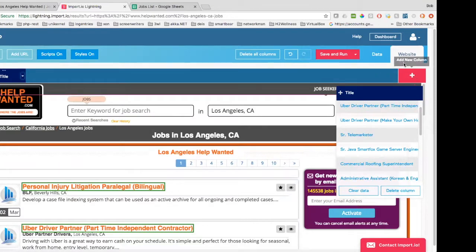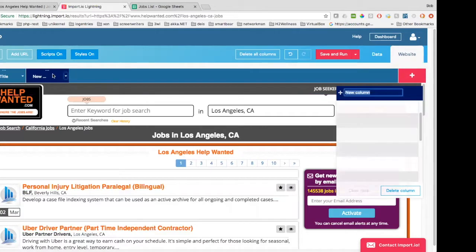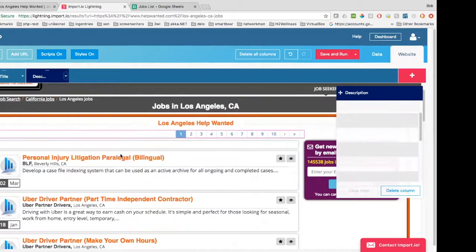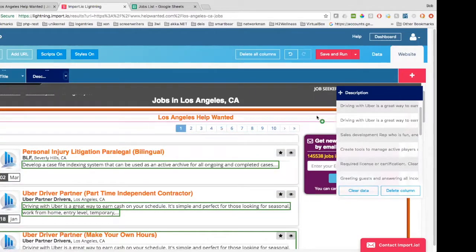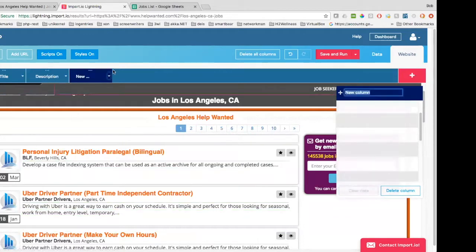Now I want to get description. So I go over to the right-hand side of the import.io extractor configuration dashboard, hit plus, get a new column, rename that column description. And now it's time to train the description column. So I go to the web page and I start clicking on the description fields, and you can see the extractor has already determined what the description fields are automatically. Very, very smart.